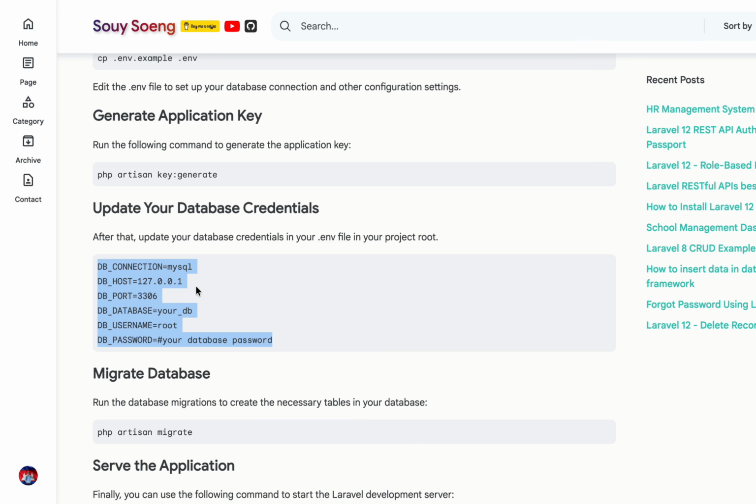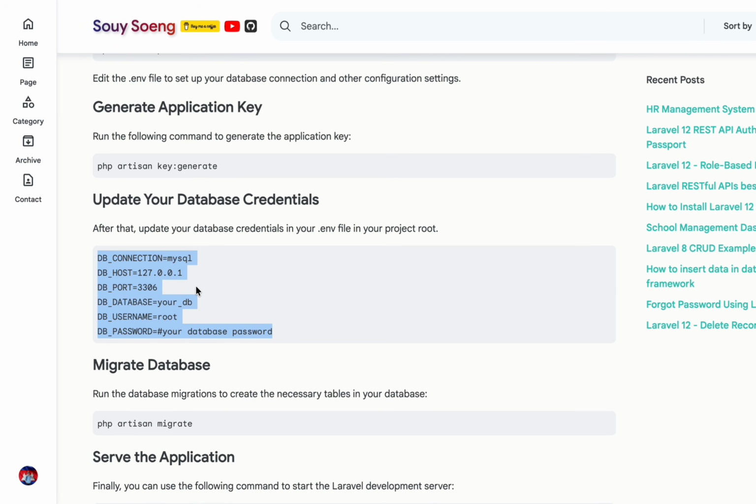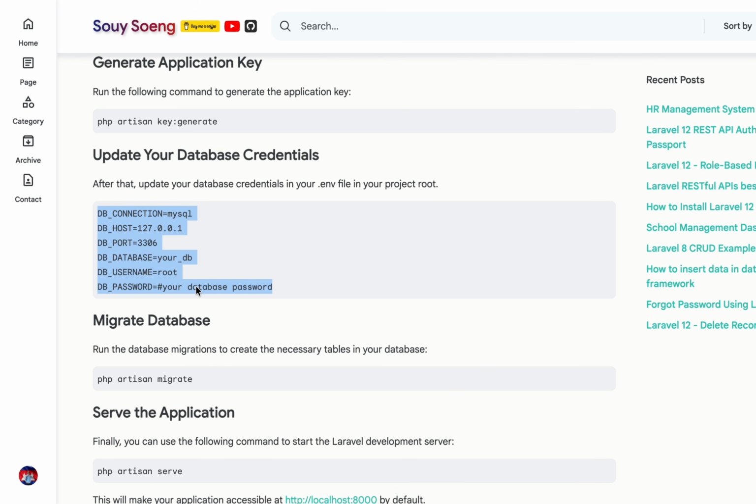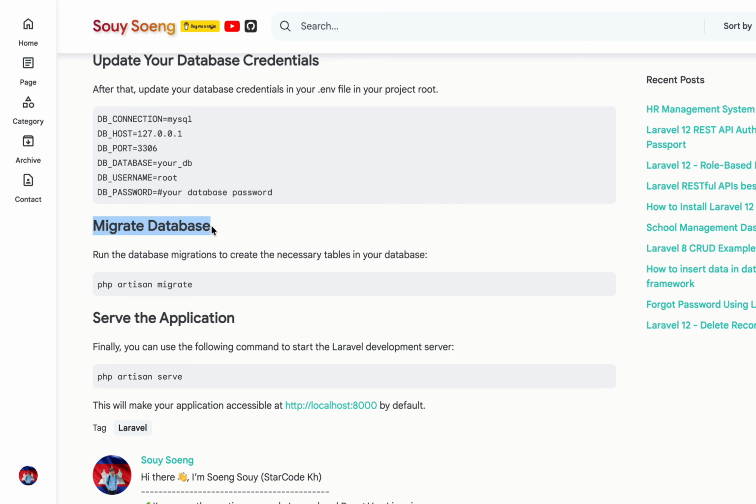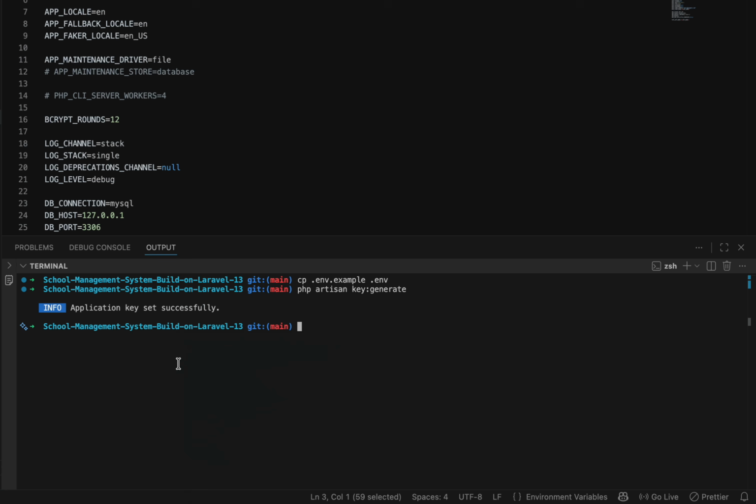These settings allow the Laravel 13 school management system to connect to your MySQL database successfully. After saving the .env file, you'll be ready to run database migrations in the next step. Migrate Database. After configuring your database credentials, the next step is to run the Laravel database migrations. Execute the following command inside your project directory: php artisan migrate.